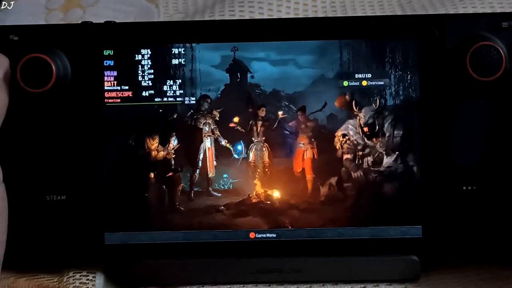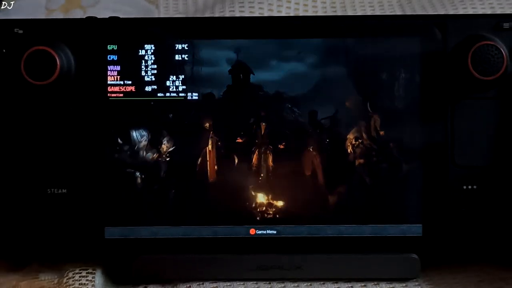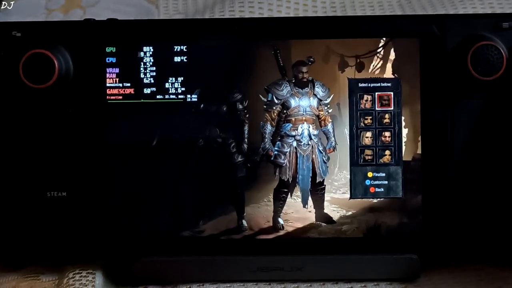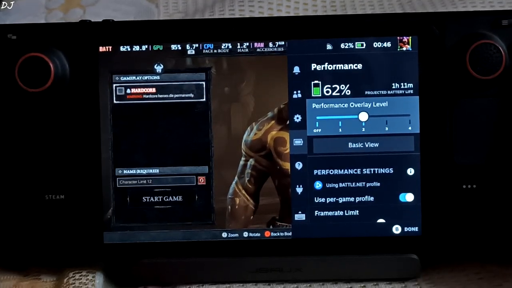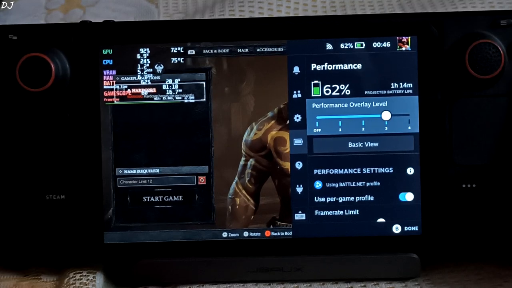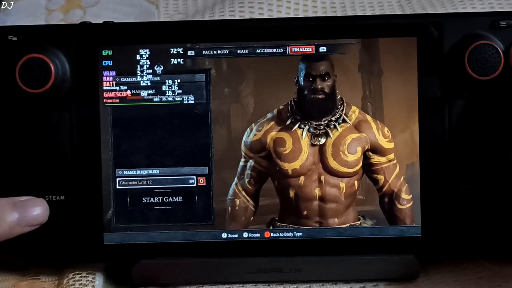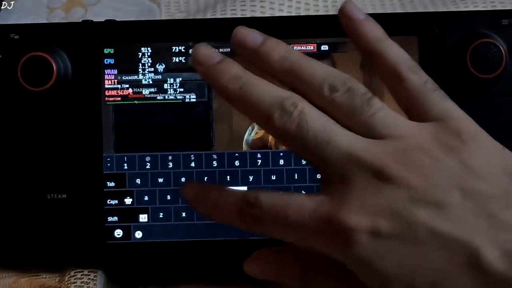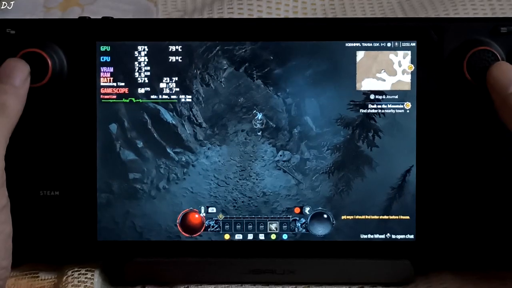From here I can select the class of my character. I'll go with Barbarian. Body type. Stick with the default character. From here I can enable the hardcore mode. Hardcore heroes die permanently, so I won't be enabling it. Enter the name of my character. Enable the virtual keyboard by pressing the Steam and X keys together. There you go. Alright, now I can control my character.